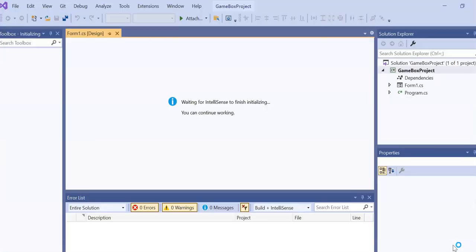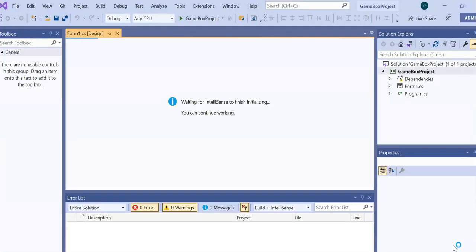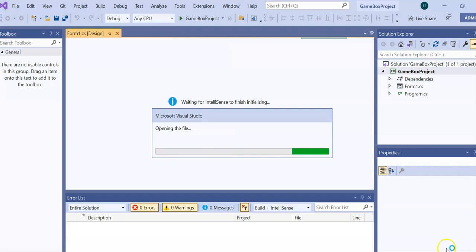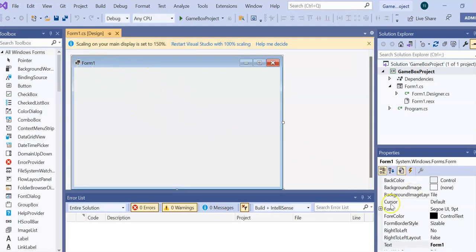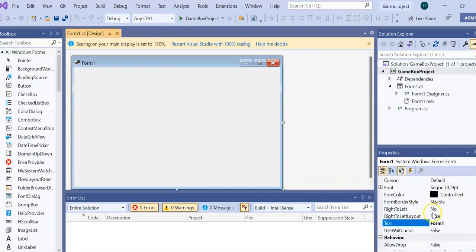So this will be an application allowing people to rent some game boxes. Okay, so after this it starts installations, just showing my computer is a little bit slow. Here you go. So first, click here on properties, you're gonna find Form1. I'm gonna call it Game Box. So I'm gonna change this one to be Game Box.